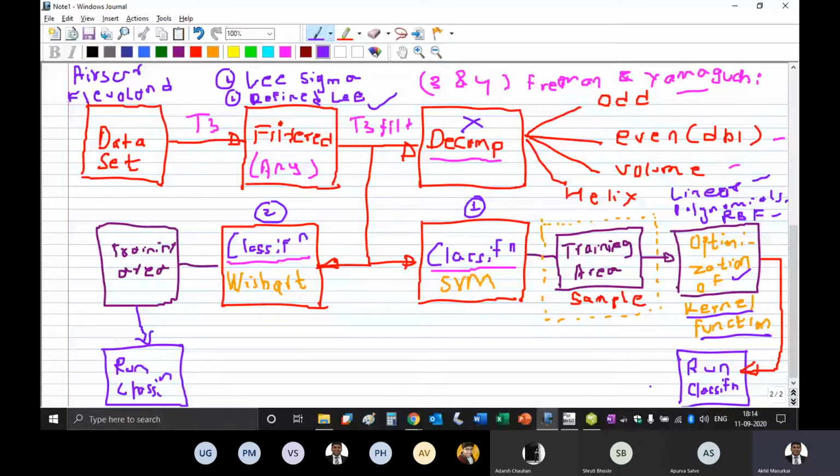Then we will again set our input directory to Lee sigma and do Wishart classification inside it. But this time we have to give the same training area that we used in SVM at this same place. So the training areas would be the same. Classifiers are different, but training areas have to be the same.